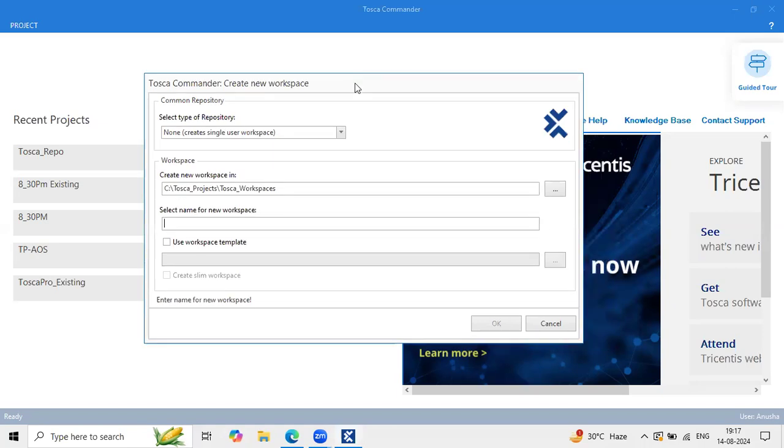So go to here. This is the select type of repository, team. You can also see this is the repository and common repository. In repository, two things happen. By default here, single user repository is selected. Let me create one single user project. I'm just giving here a name as single.